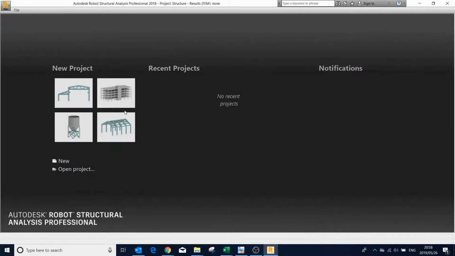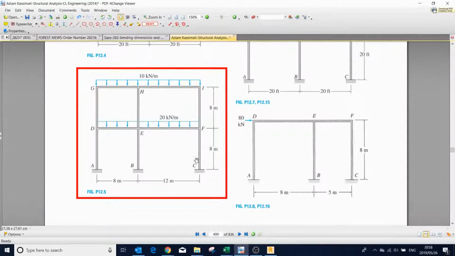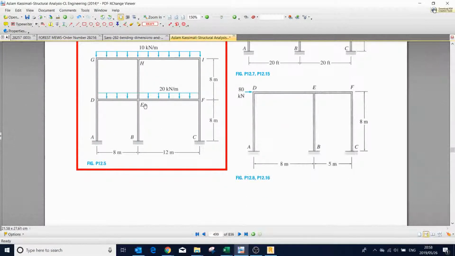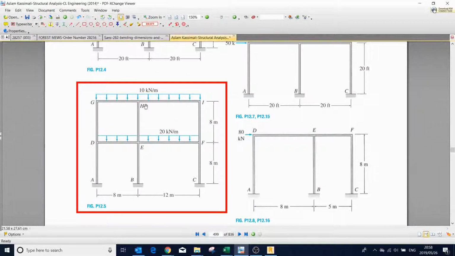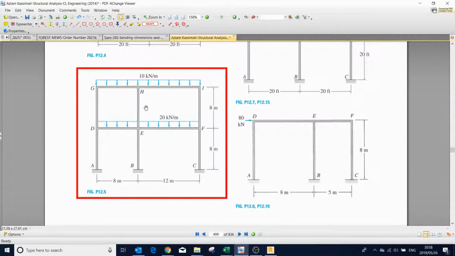In this video we are going to be analyzing a 2D frame in Autodesk Robot Structural Analysis. I got this 2D frame from Aslam Kassimali's book. It's a 2D frame with columns and beams. The three supports are fixed. We are going to use Autodesk Robot to analyze this 2D frame.